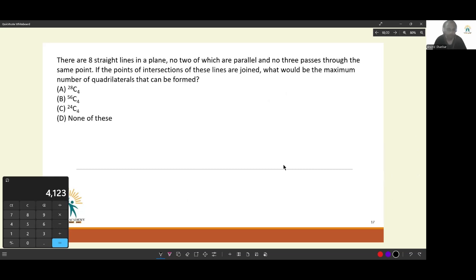Okay, next question. There are 8 straight lines in a plane, no 2 of which are parallel and no 3 pass through the same point. If the points of intersection of these lines are joined, what would be the maximum number of quadrilaterals that can be formed? Okay. First thing you have to look at is 8 lines, no 2 of which are parallel and no 3 pass through the same point.